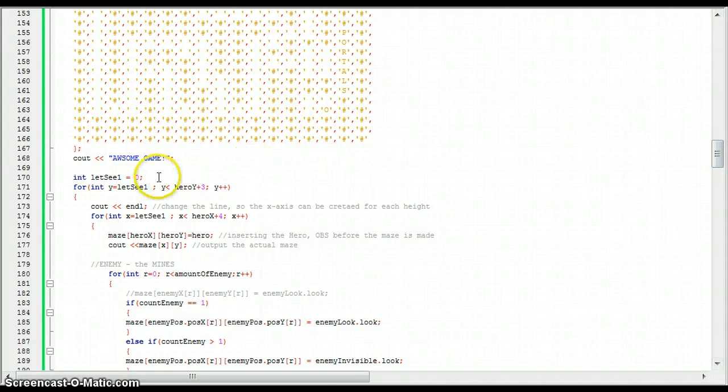And then the way we print this out is that we have a for loop down here, saying that as long as y is less than hero y plus 3, it's going to be plus 1, meaning that it will go, and then it's going to go down a line.